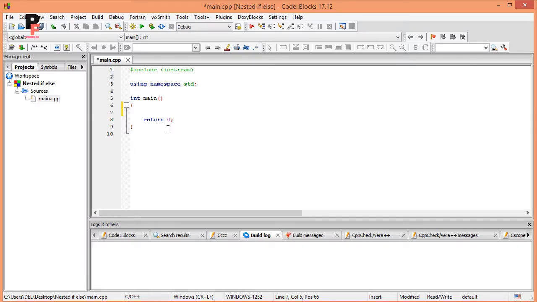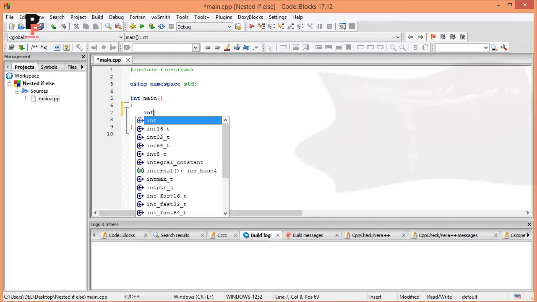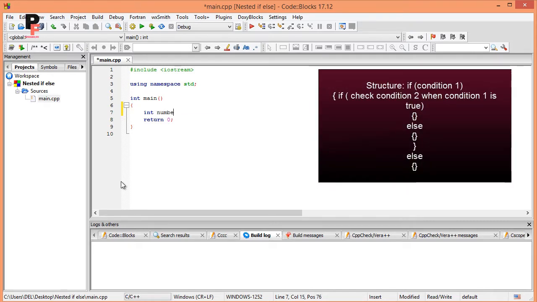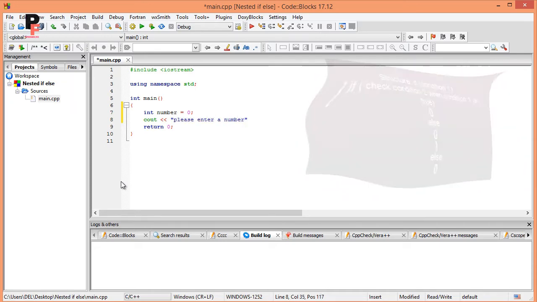So nested if else means an if statement inside another if statement. Let's make a program to check whether the whole number entered by the user is a positive integer, negative integer, or zero. So let's make a program for that. int number = 0 to avoid the garbage value always, and then cout, please enter a number. Here the user will enter a number, and cin will store it inside this number.